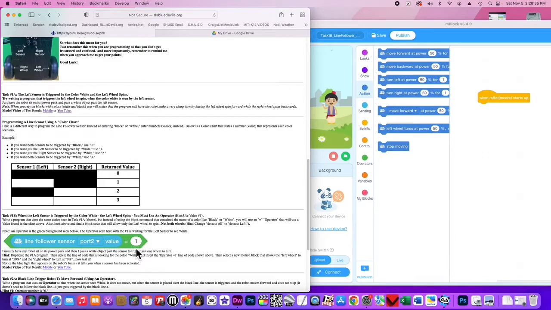Because on this one, I want to teach you how to use an operator. Here's the operator right here. We're using values now instead of just text words like white or black. I'm going to write this. I do try and give you as many hints as possible. Write a program that does the same action as task 1A above, but instead using the block command that contains the name of a color like black or white, you'll use an operator.